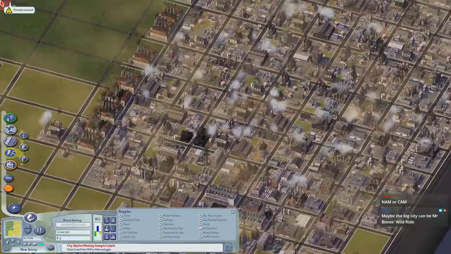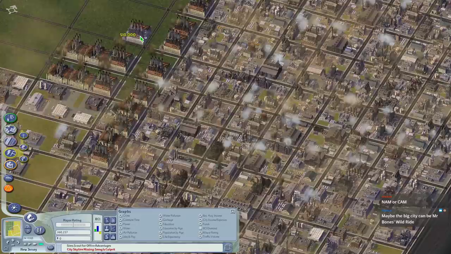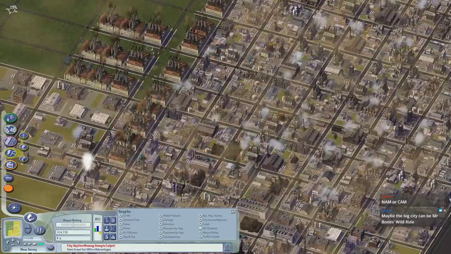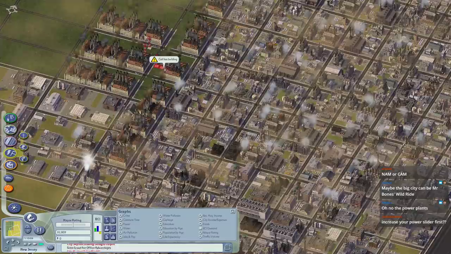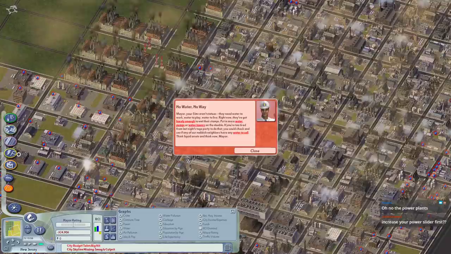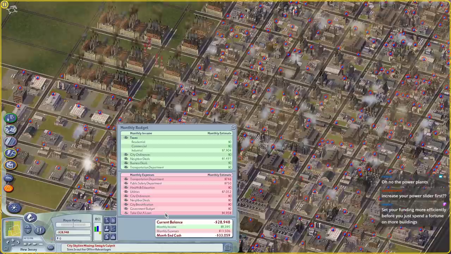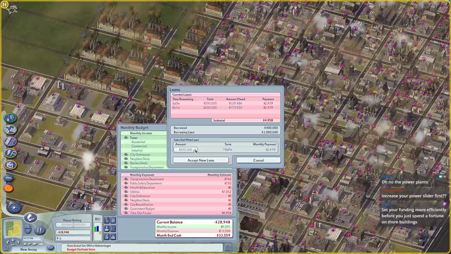I also need a lot more power plants, because I need to sell more power to the other city, to Forest Frontiers, so that Forest Frontiers can sell it to the other city that we're going to build. No water. Oh shit. I'm running out of money so quickly. Take out a loan. I wonder what happens if you just are infinitely negative.